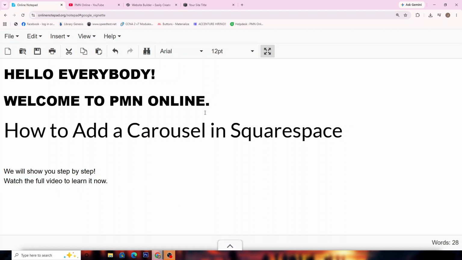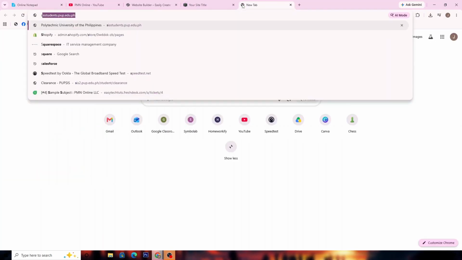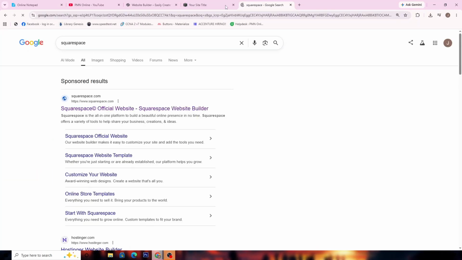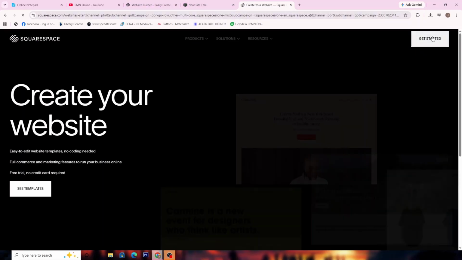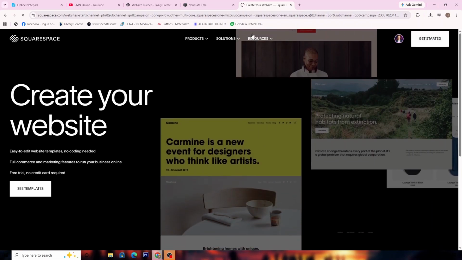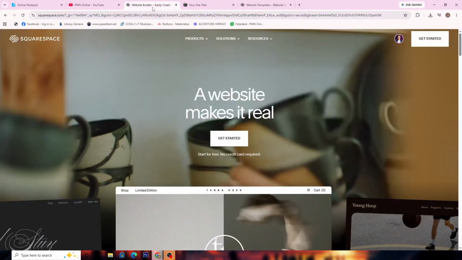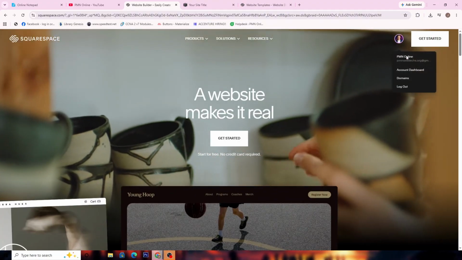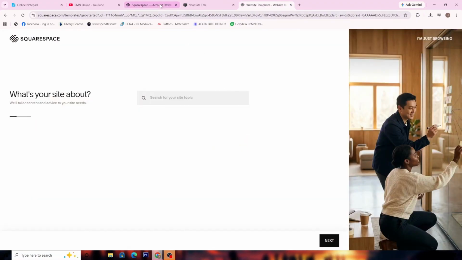To get started on this journey, the first thing you need to do is navigate to the Squarespace website. If you haven't logged in yet, go ahead and do that now. Once you've logged in, you'll see the Get Started button prominently displayed. Click on it to access your dashboard, which is essentially the hub where you can manage and customize everything related to your Squarespace website.